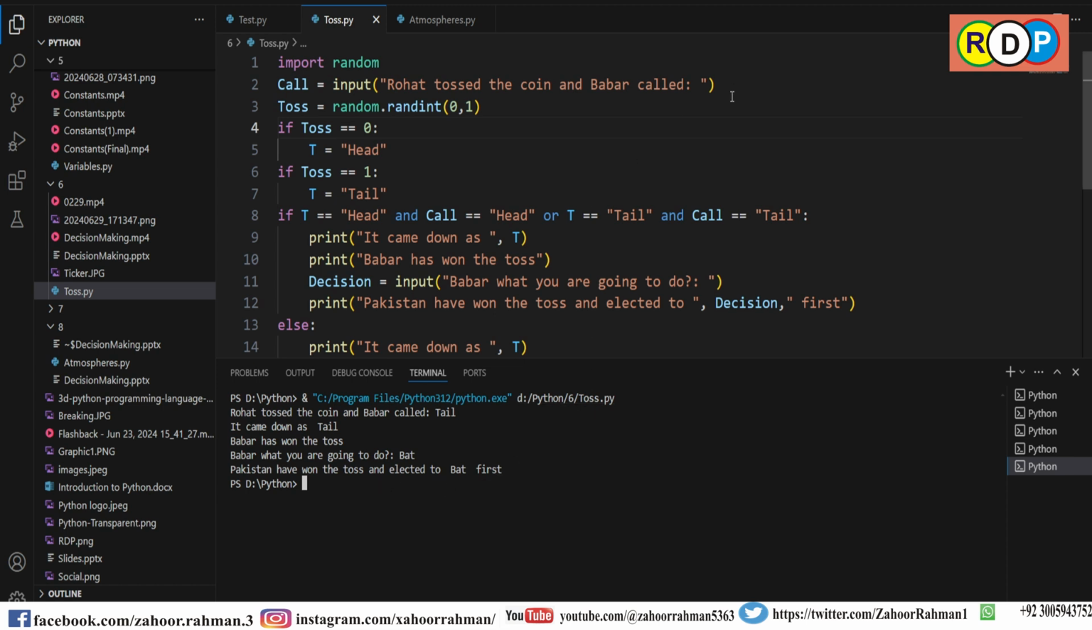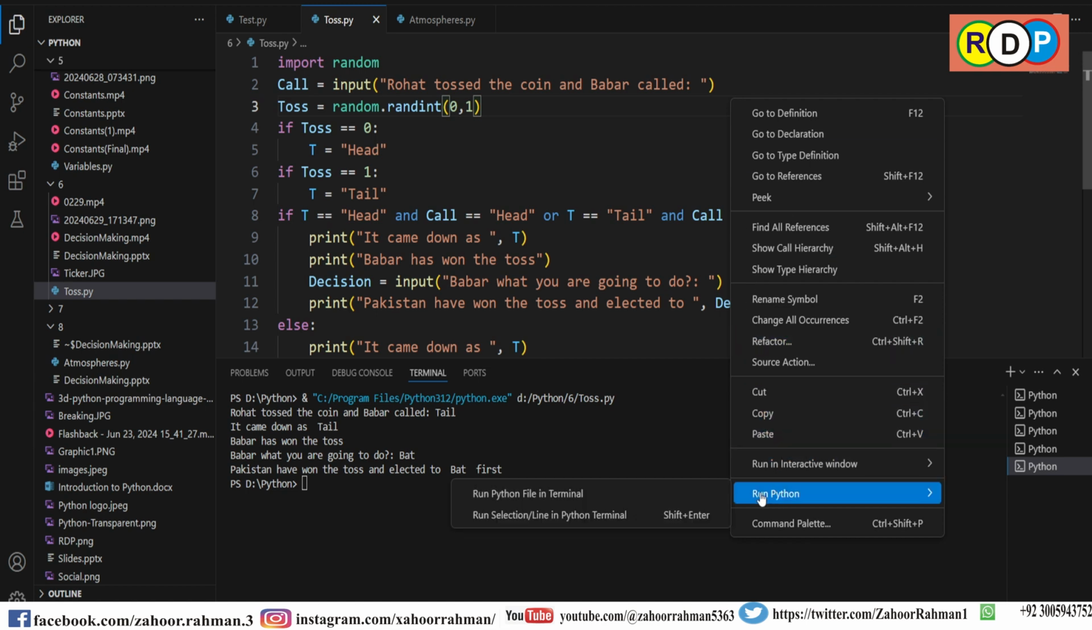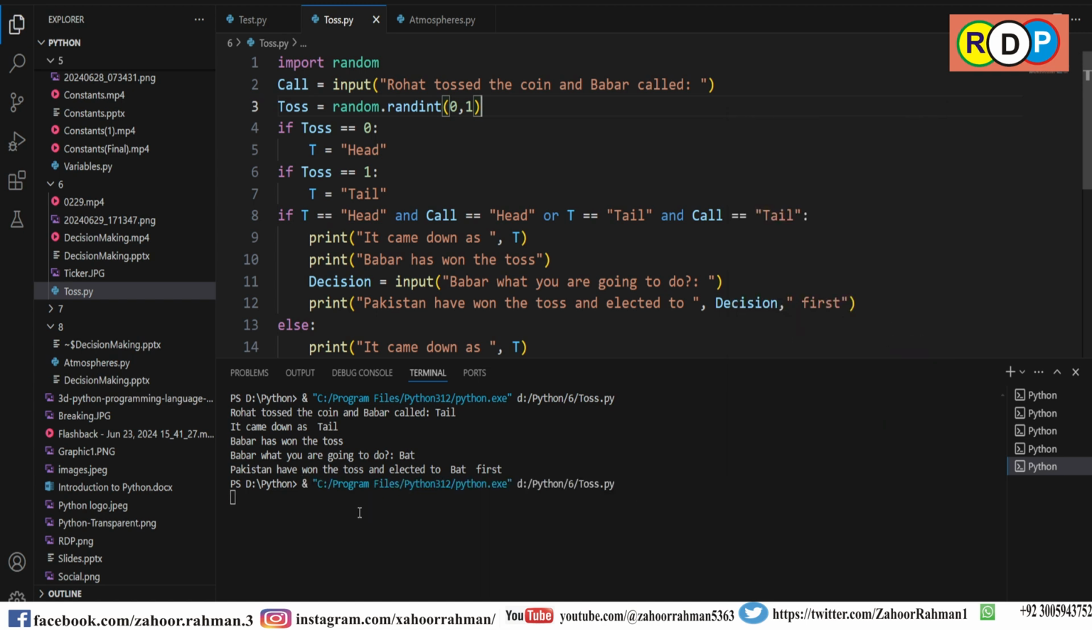Let us run this program once more and see whether Pakistan is winning the toss again or this time India is winning the toss. So this time again Babar called for tail and it came down as a head. So it means Babar has lost the toss and Rohit has won the toss and Rohit is saying we will bowl first. So India have won the toss and elected to bowl first. This is the news from the center.